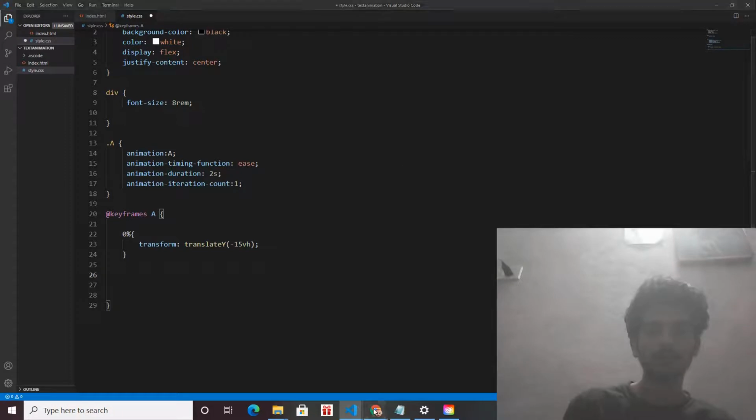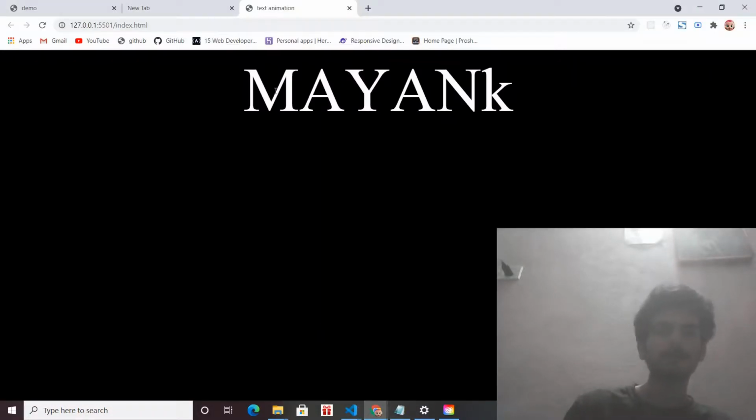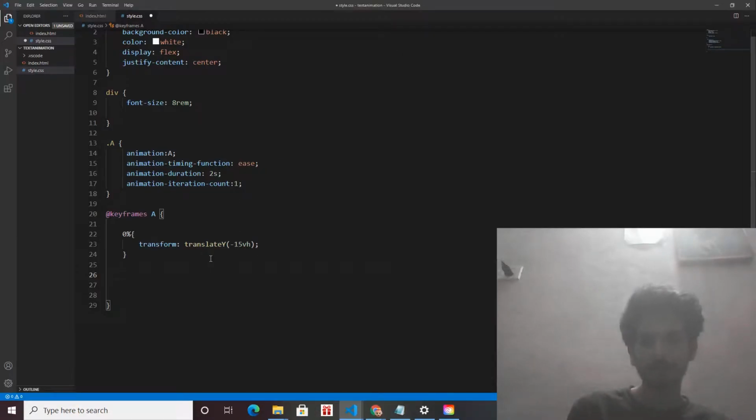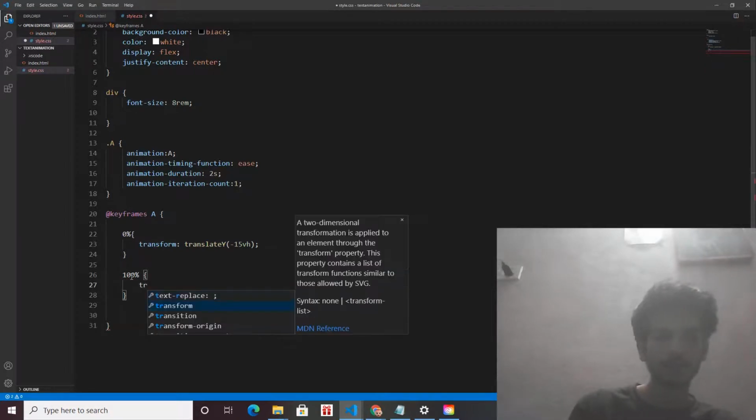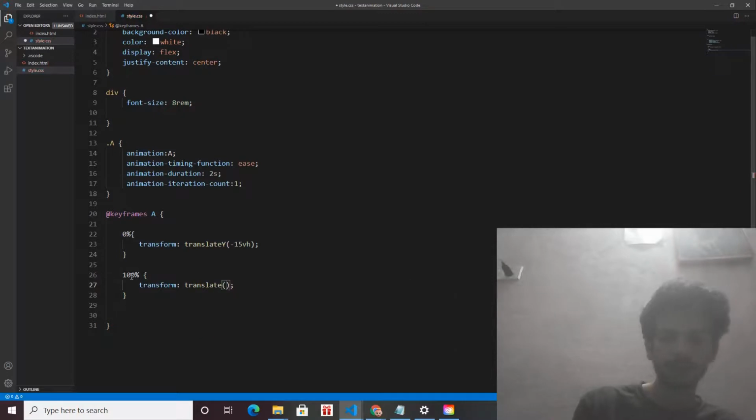Let me show you. The word will first go behind the screen. This is 0 view height, and I have added minus 15 view height, which means in the starting it goes behind the window screen, and that's the reason I have given minus 15 view height in the 0%. 0% means the starting position of the animation. Now my final position, the 100% position, I am going to translate in the y-axis 40 view height.